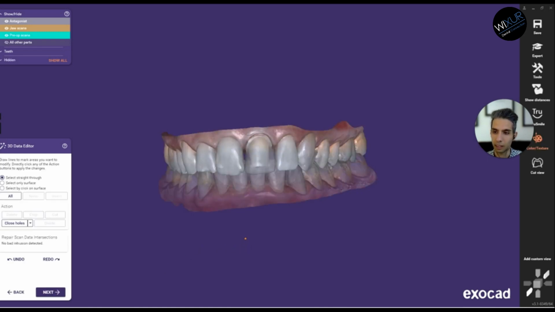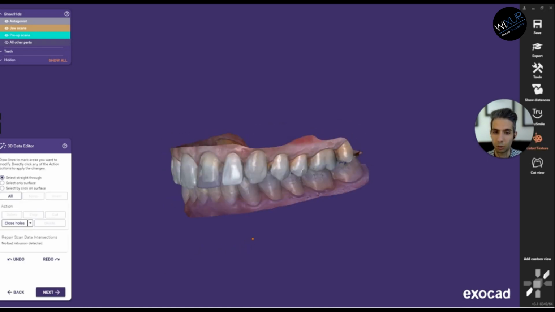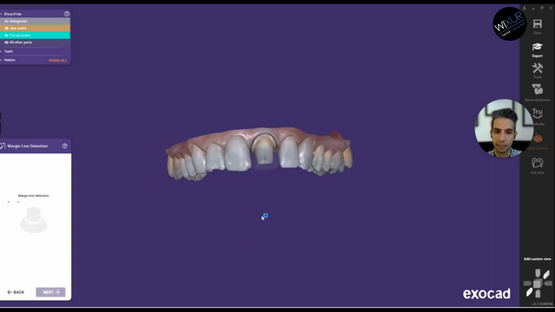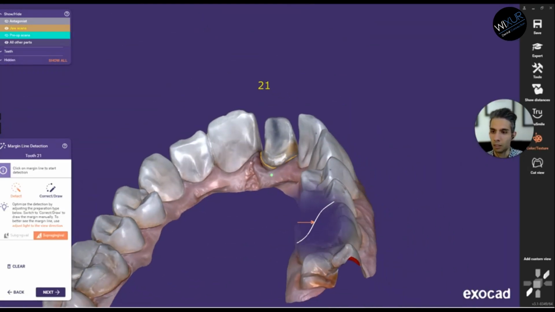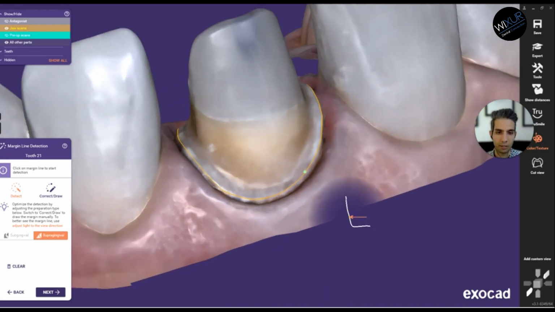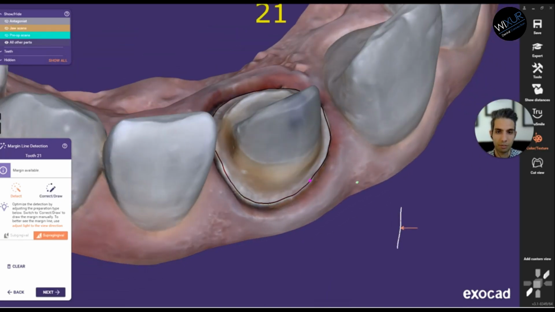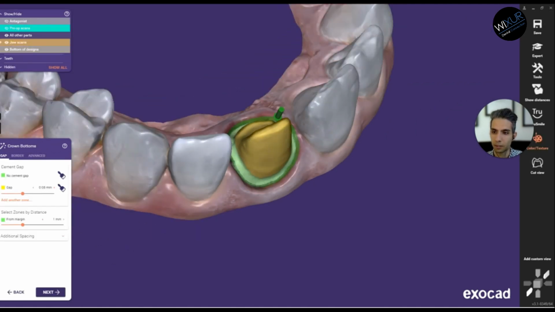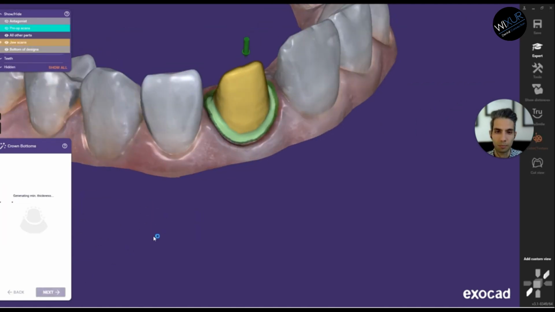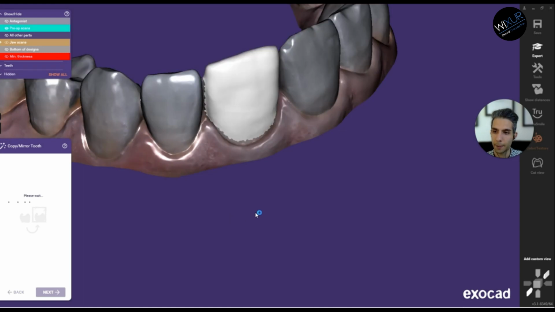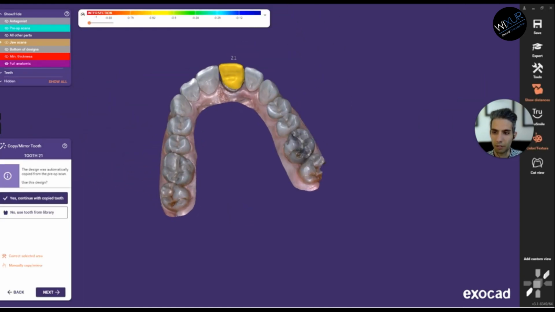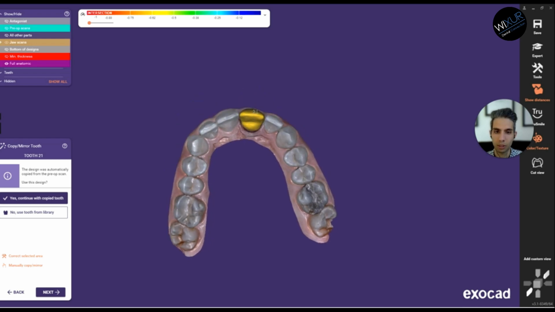We go further. The 3D data editor, I've explained it before, is not needed for this case. Next, margin line detection, one click should be enough. Yes. Next, crown bottoms, not needed. Next. Yes, we now have the copy mirror tools.